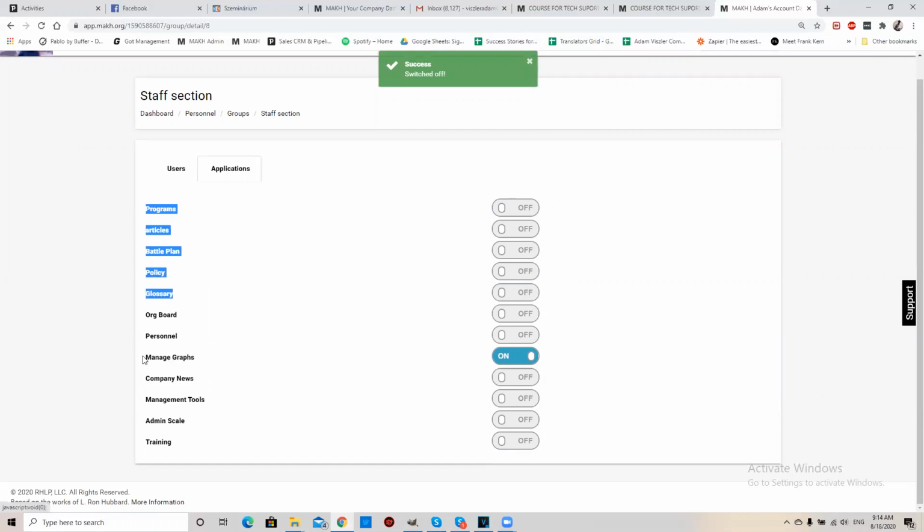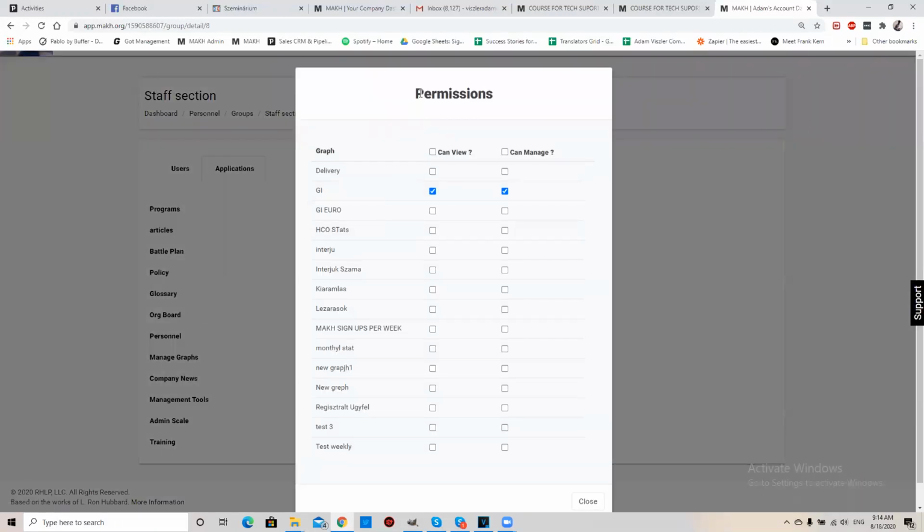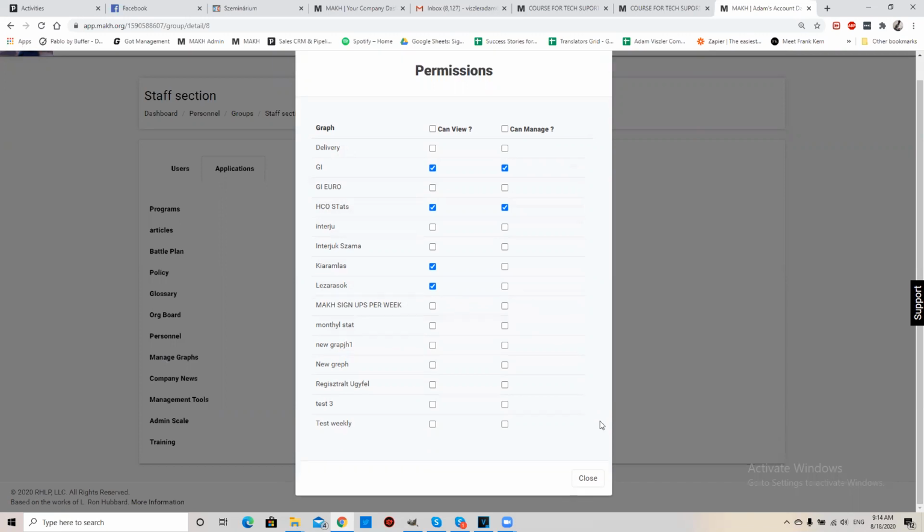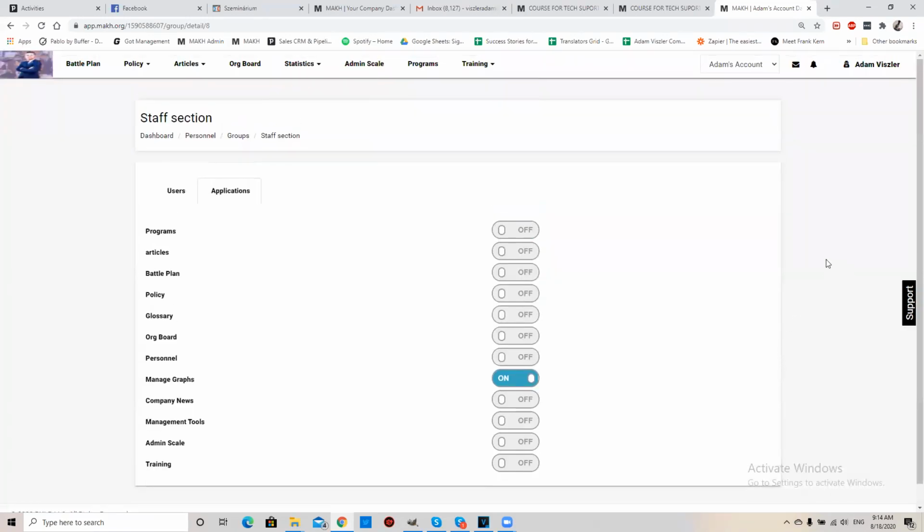I go to the left, right? This is the manage graphs option. So I can click on the name of the manage graphs, and this is where I can give permissions to what they can view and what they can also manage, right? And that's how it works. This is how I can regulate how people can access and what people can access.